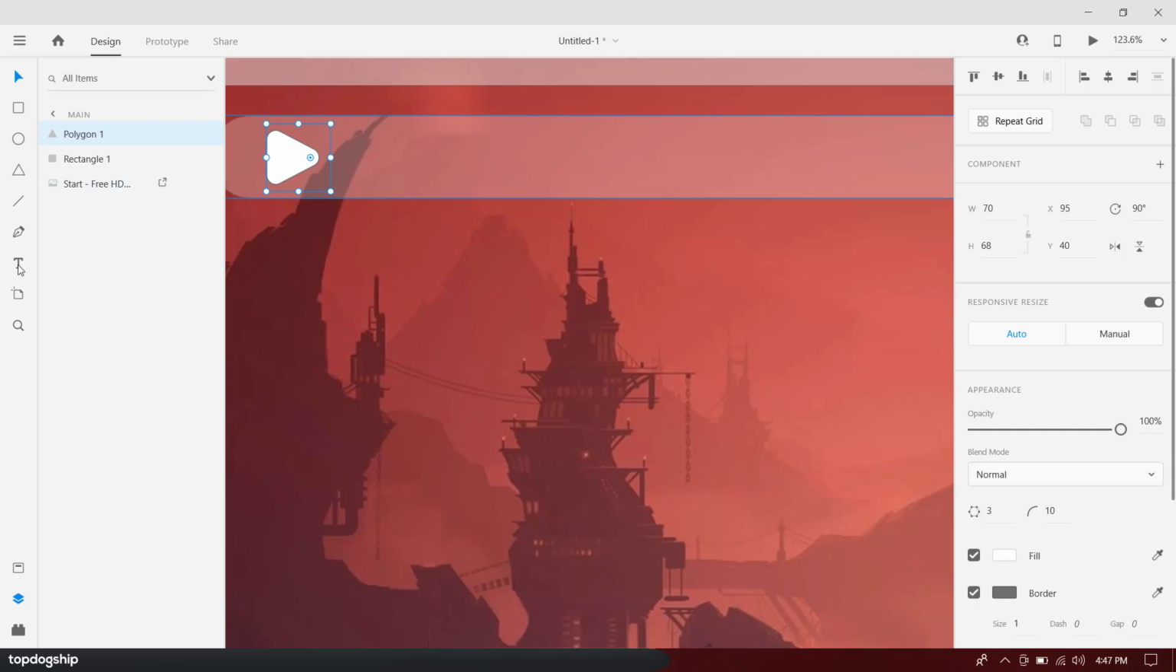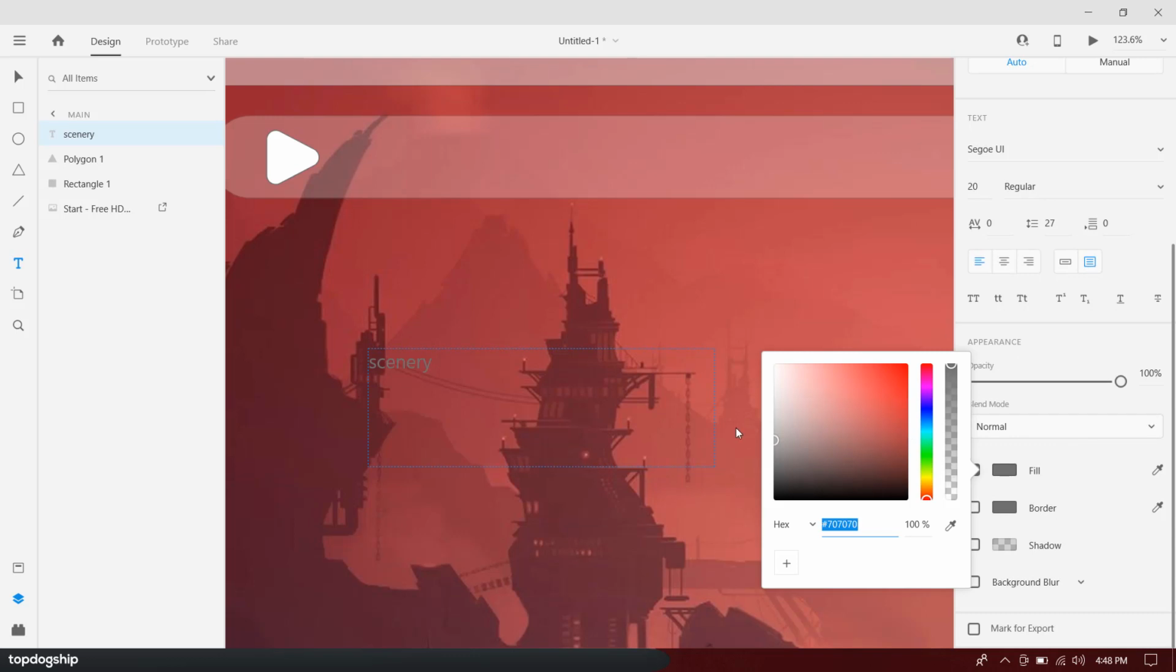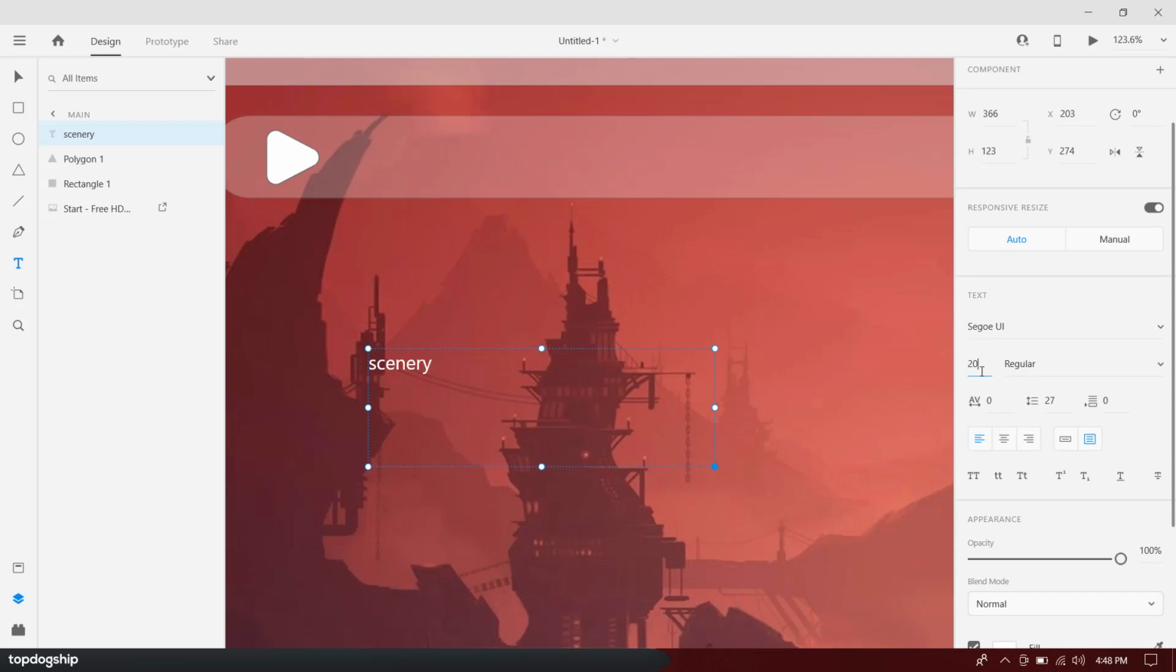Now I'm going to name my logo as scenery. Let me name it scenery. Let me change the font size and font color as well. Let me make this white. Let this be all capital. Let's just increase the font size to 35. Now we can fit it.